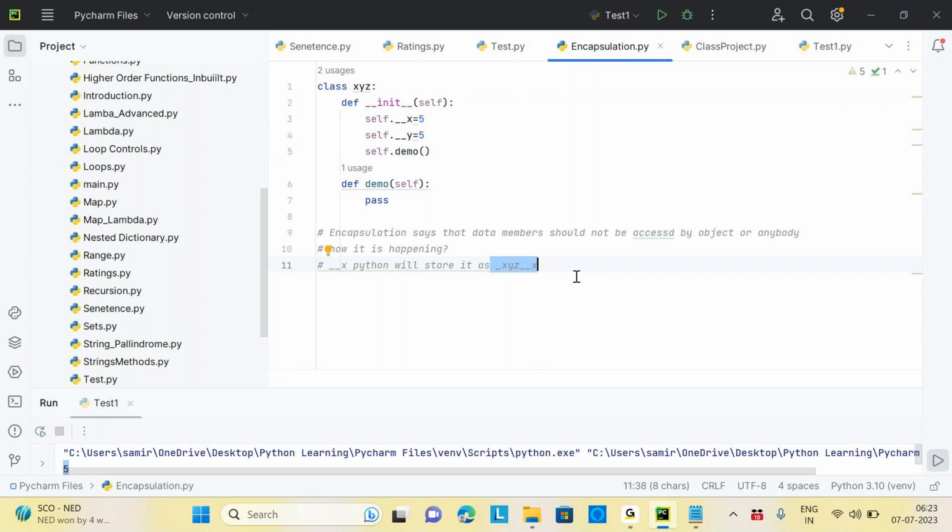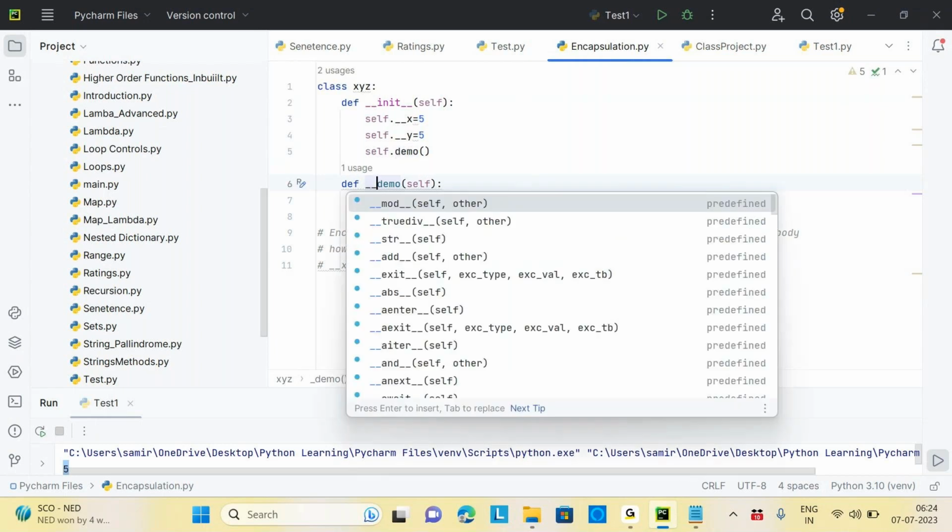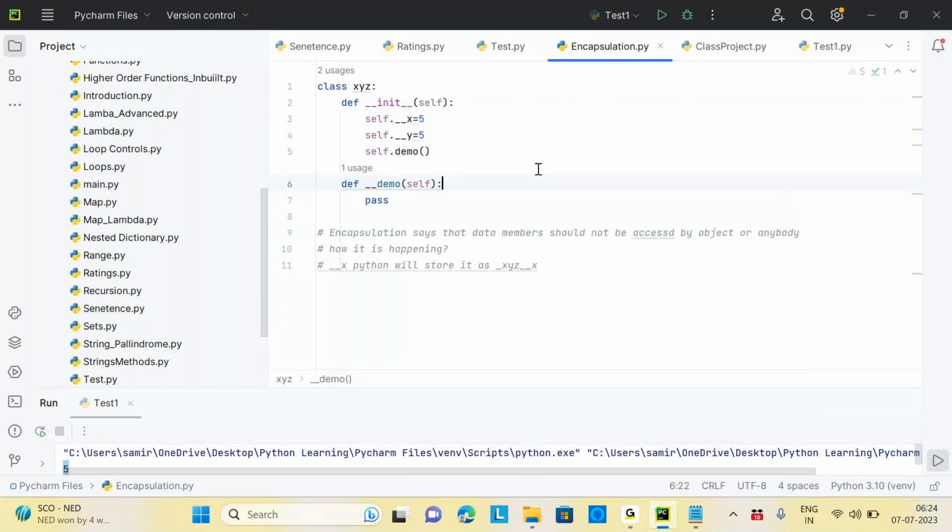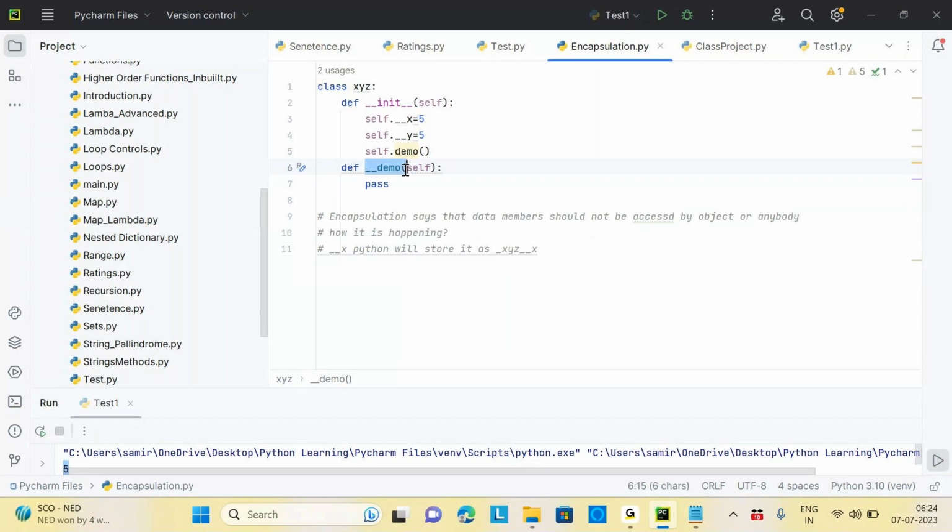Can we make a function private? Yes, same procedure. You can put a double underscore so that it will make it private.